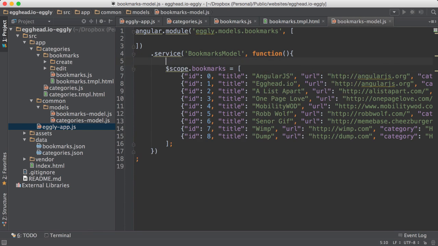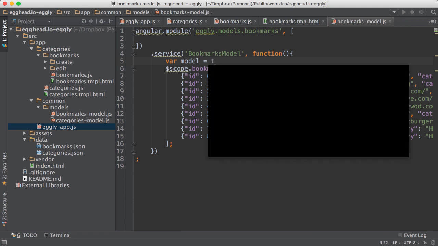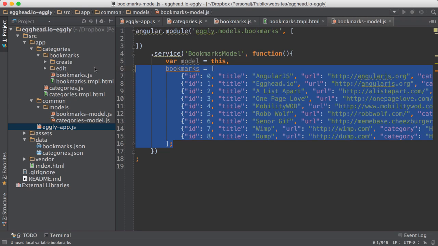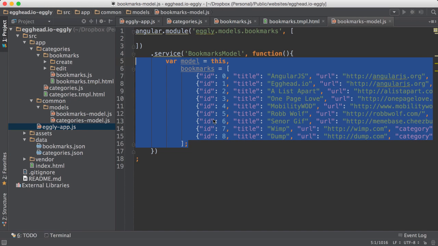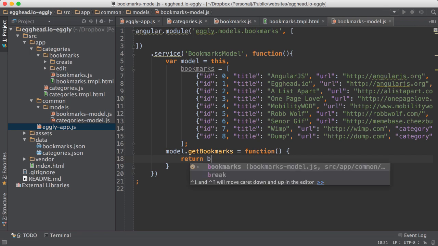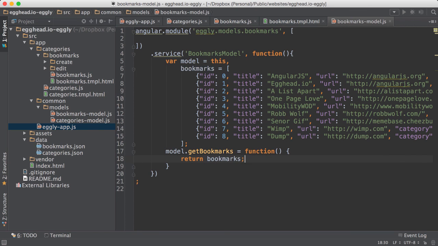Now let's create a local variable called model, assign it the value of this, and we are no longer attaching this to scope, so we can just delete that. And then we are going to expose the bookmarks collection via a method called getBookmarks. And all this is going to do is just return bookmarks.